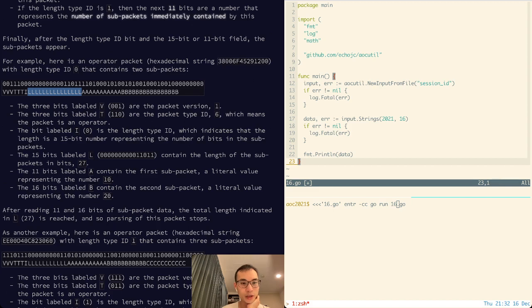The 11 bits labeled A contain the first sub-packet, a literal value representing the number 10. Now, is that because this is version 6, sub ID 4, and then it starts at 0, so it's 1010? Now remember, these are 0 padded at the end, or are they? No, numbers are 0 padded to the front. Yes, numbers are 0 padded to the front, so this is actually 10.